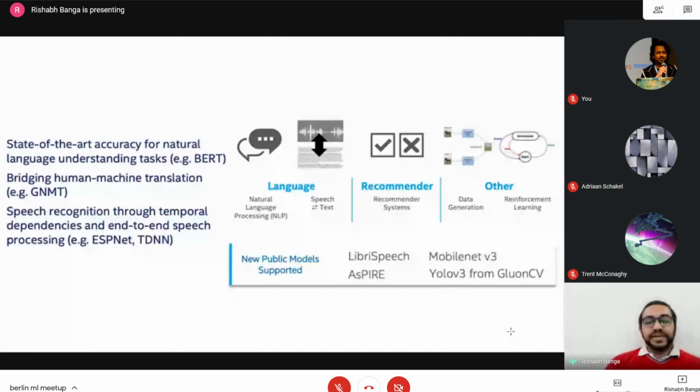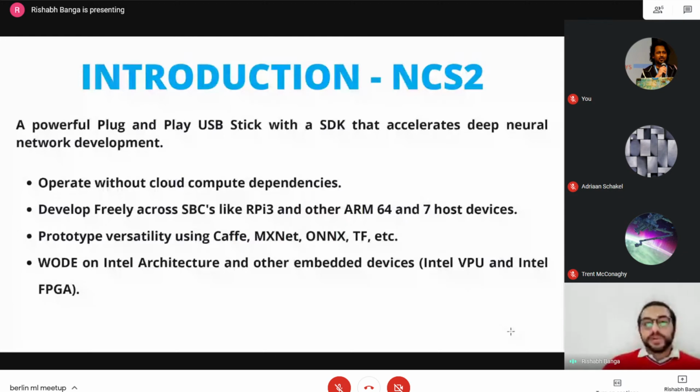NCS2 is essentially a USB stick, and it helps accelerate deep neural network development. Once you're done with the model and you've optimized it, you can bring NCS into the picture. You plug it into your laptop or your edge device, and when you run the model, you use the flags to say that you want to use the Movidius part, which essentially means NCS2. That will help you in inferring your model freely across all the SBCs like RPi 3, ARM64 and ARMv7 host devices. You have versatility across Caffe, MXNet, ONNX, and TensorFlow. Deploy everywhere on all Intel architecture and other embedded devices, including the VPU and the Intel FPGA.